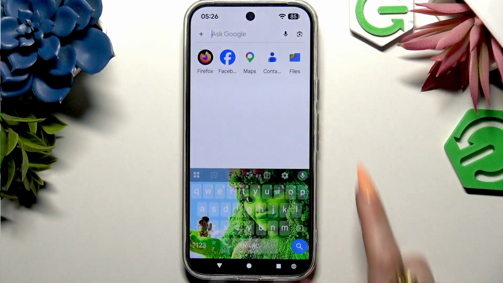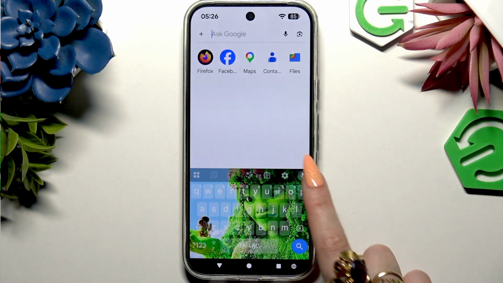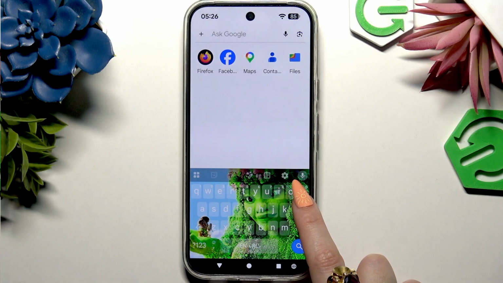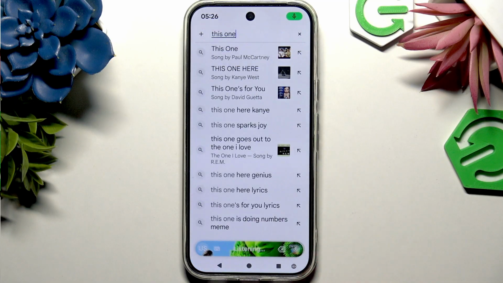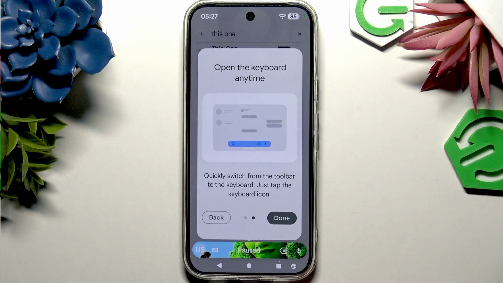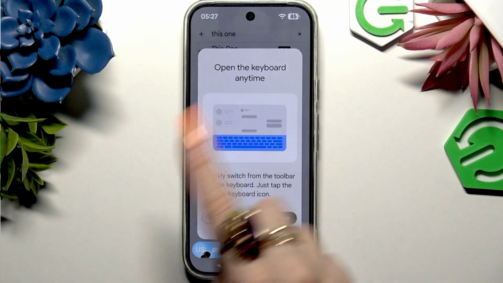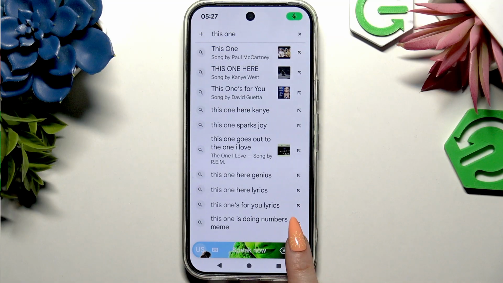Now, if you want to, you can also click on your microphone and select tiny icon that will appear right next to it on the left. This one. Then hit next, select Done and enjoy using voice typing from this toolbar.